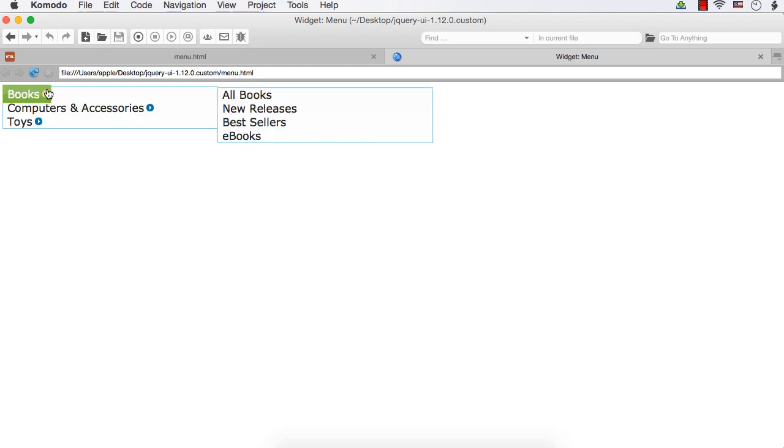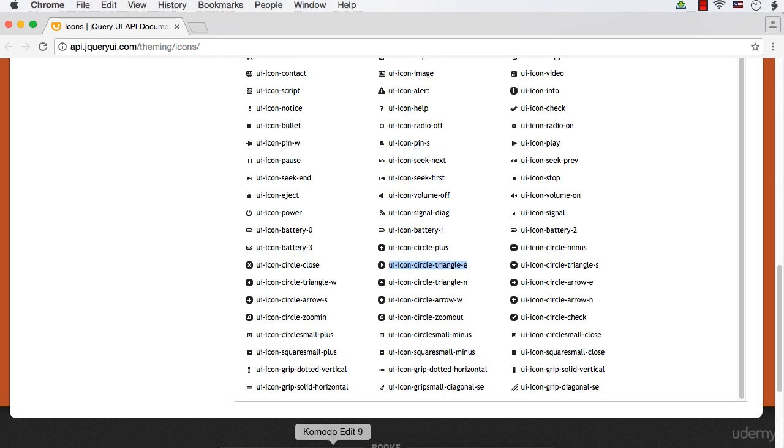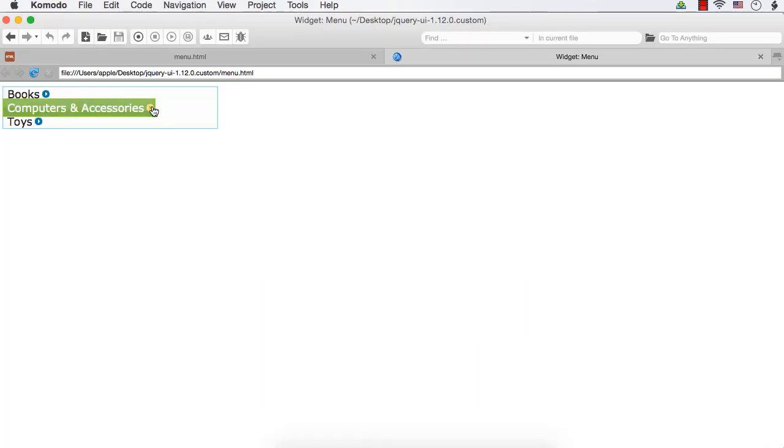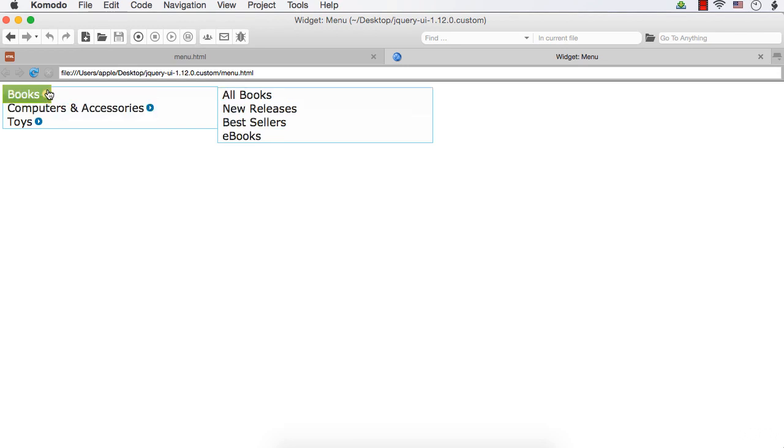So previously it was just right pointed arrows, and though here it is color black, as per the theme applied by jQueryUI, we are seeing blue color, right? Also when we move the mouse, the background of the circle becomes yellow as well. So this is applied by the jQueryUI's CSS framework. So we are seeing these icons for the submenus, that is books having some items, that is submenu items, computers and accessories, toys as well.